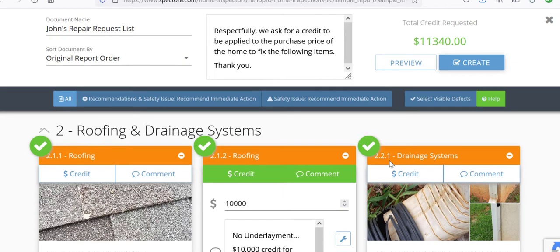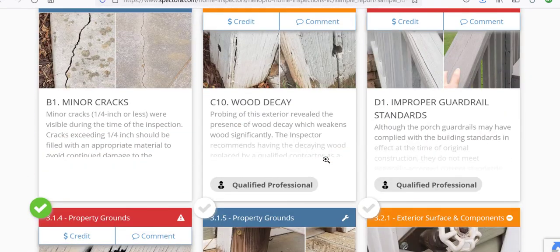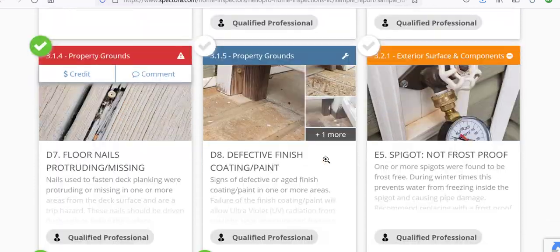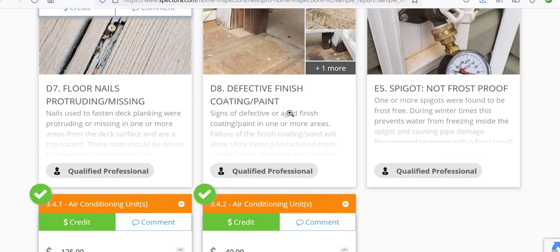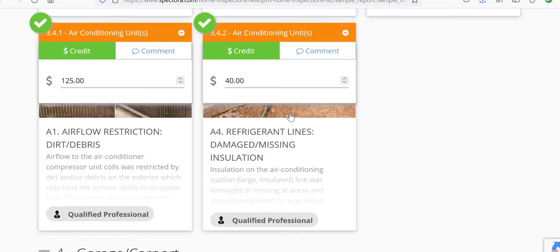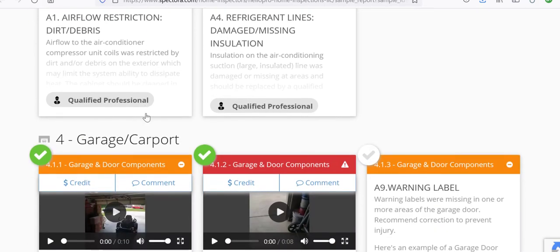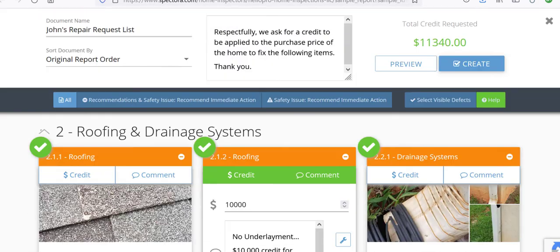So scrolling through the list, you'll see all the items in the summary. You can select which items you'd like to see repaired by simply clicking the checkbox beside the item. You can also assign a credit value to an item that you would like to receive instead of having that item repaired. And you can add a comment to any of the items.